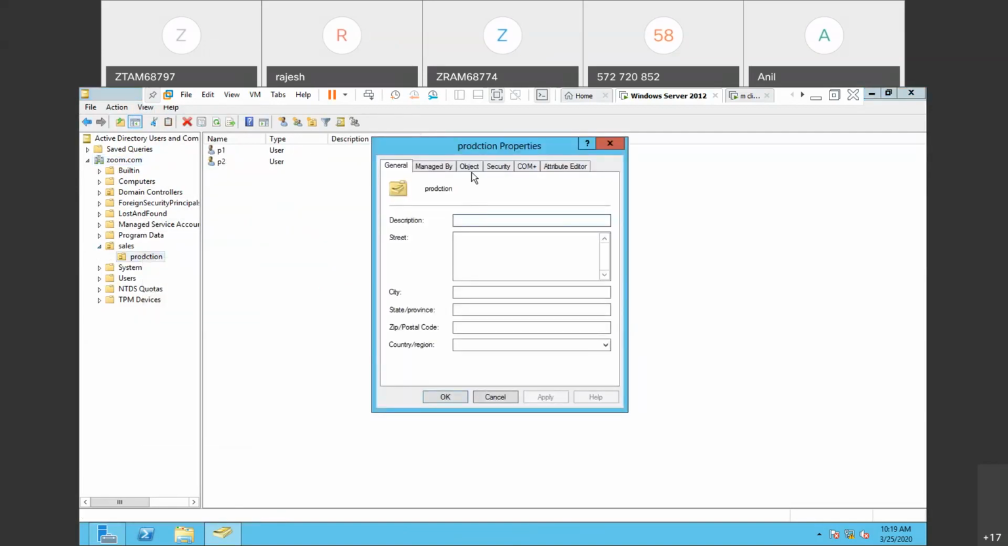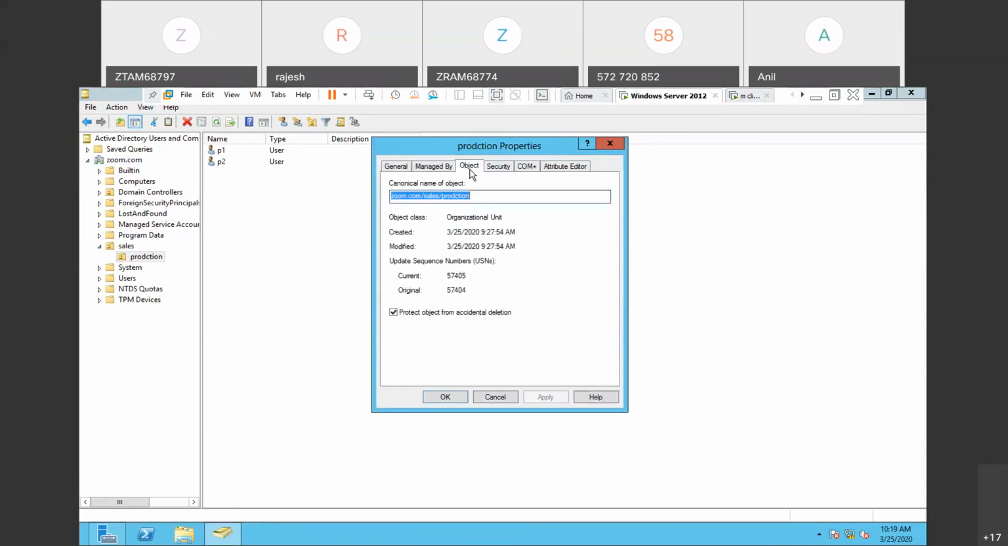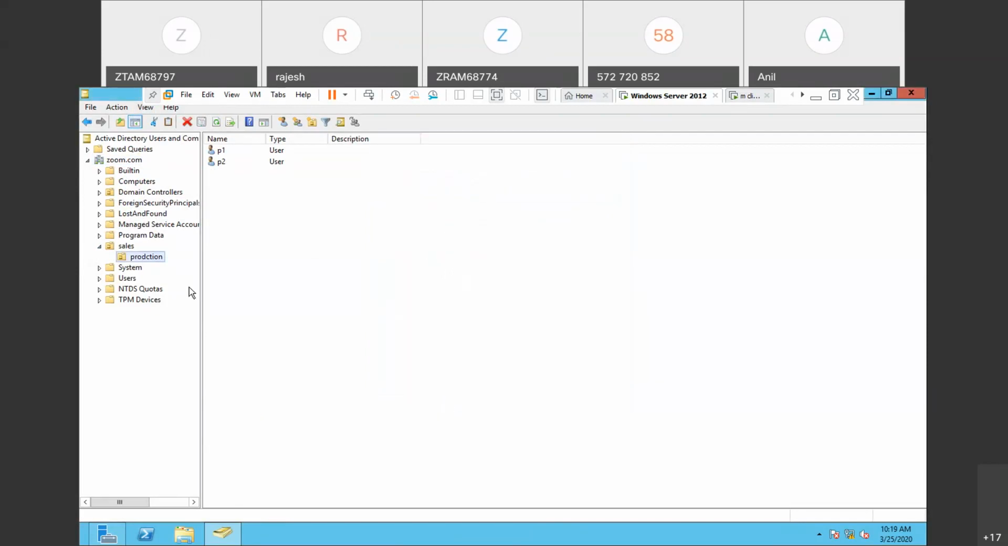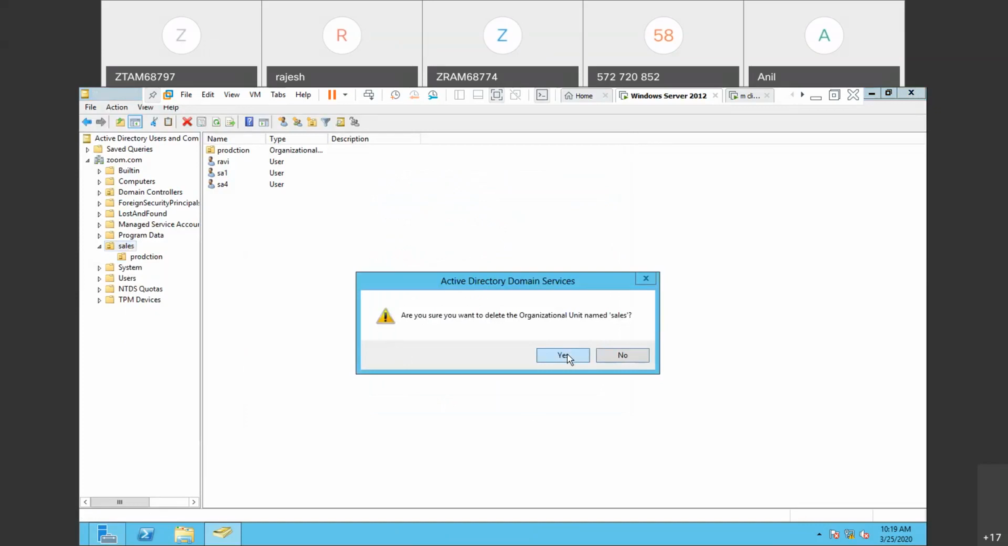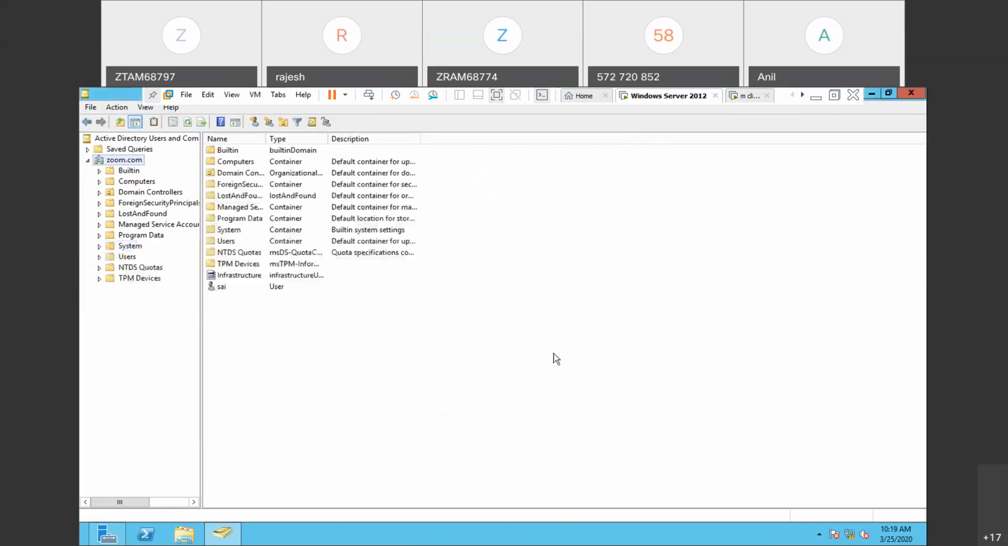Now go to the object, because it is protected from this. Yes. Now you can apply. Now say okay. Now you can delete here. The users all will get deleted. Now see here. Is it okay now? Yes. Everybody understood this?